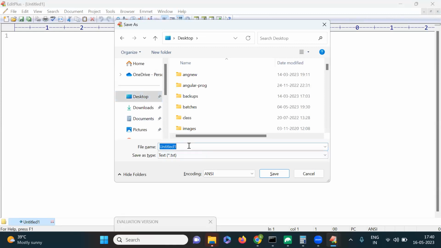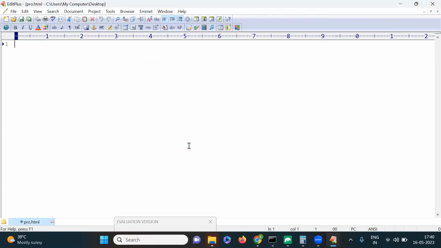I'm using pro.html. In the script opening tag and the script closing tag, generally we create the function by using the function keyword. Here I am using an alert, and we are displaying one message.